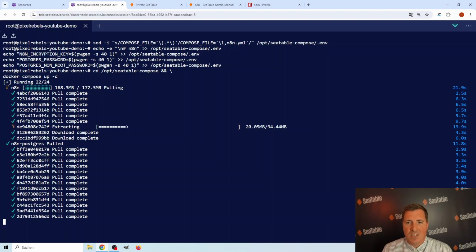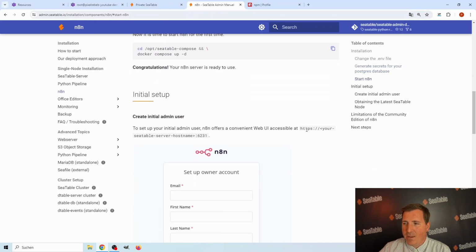The n8n system will be available at your public URL, and you just have to add this additional port 6231. Keep in mind, if you use a firewall for your virtual server, you have to open up this port in the firewall of your hosting provider. Otherwise, you will not reach it.